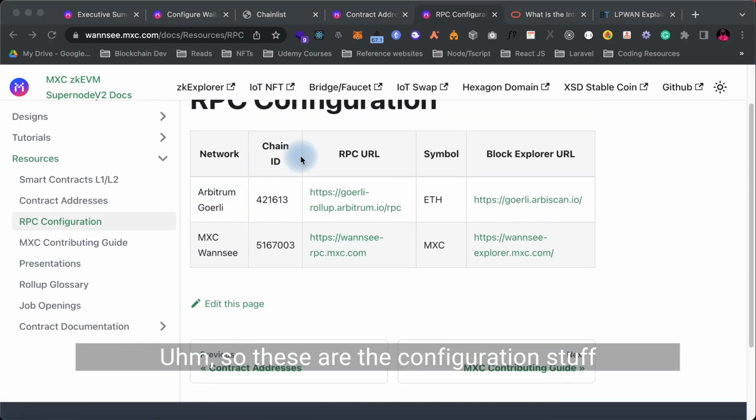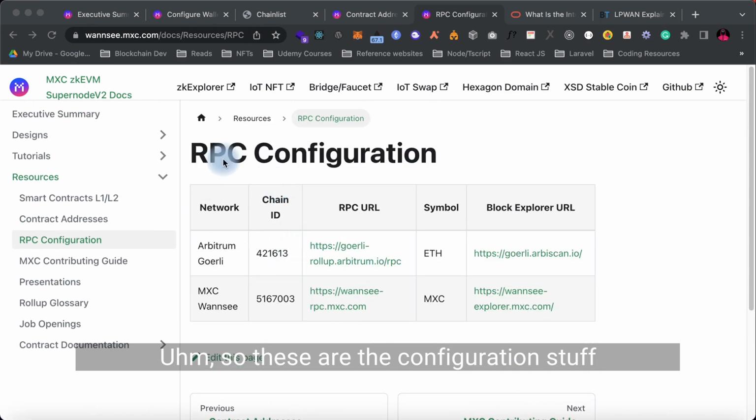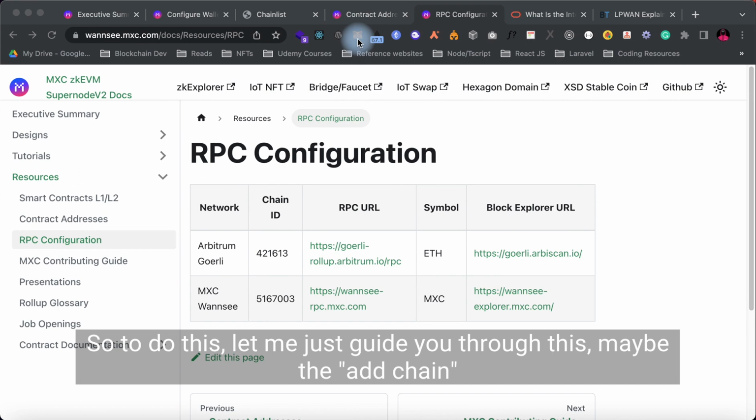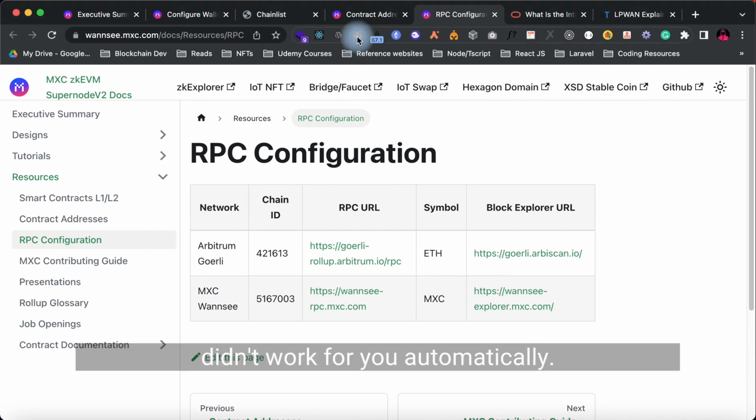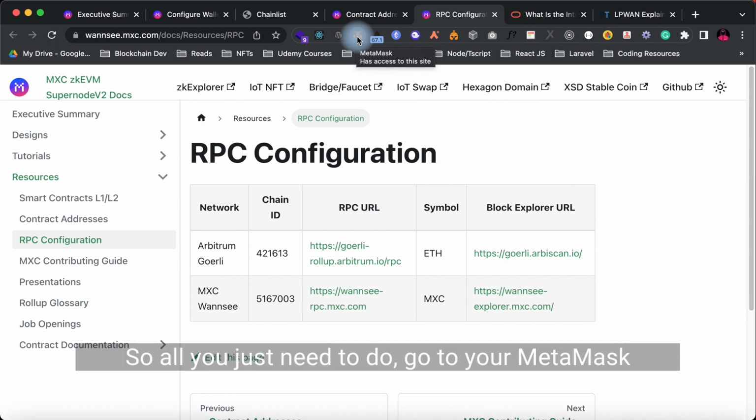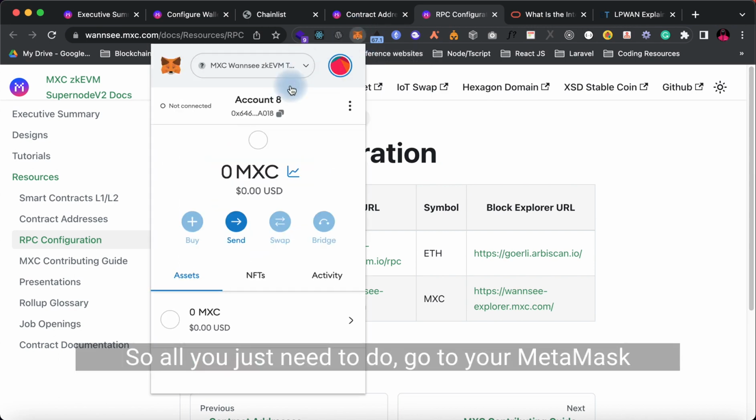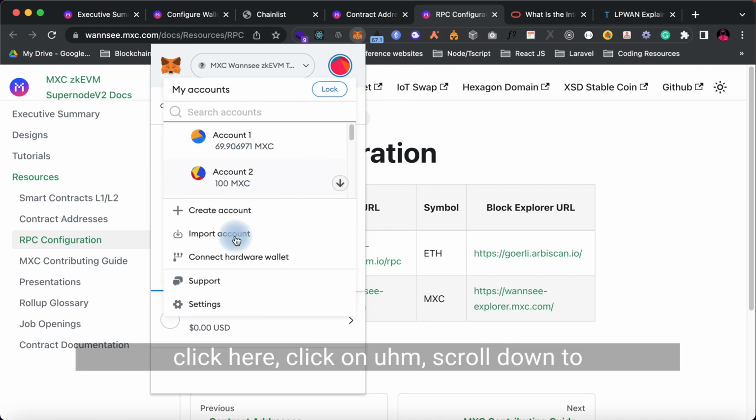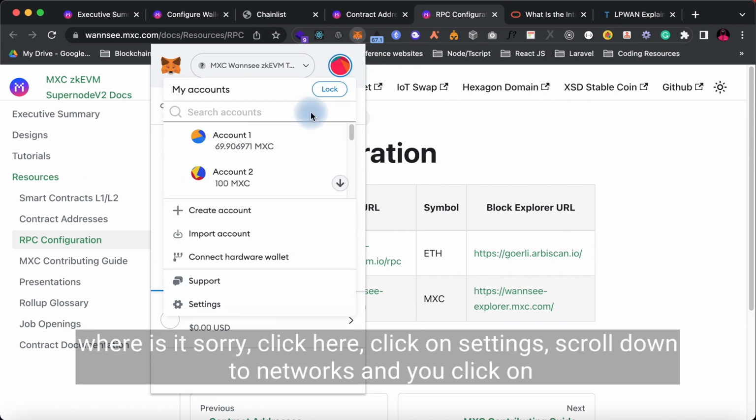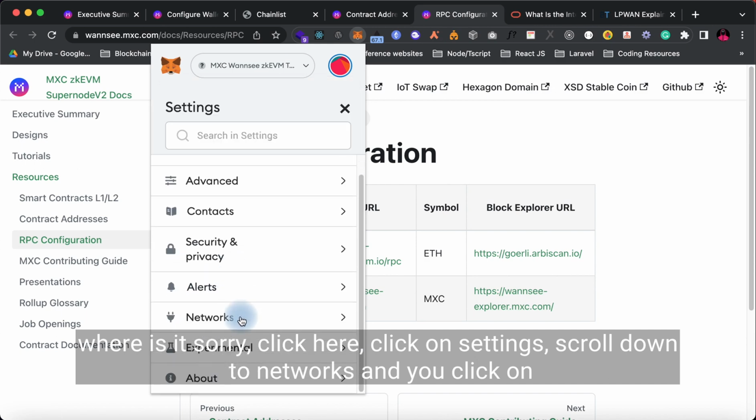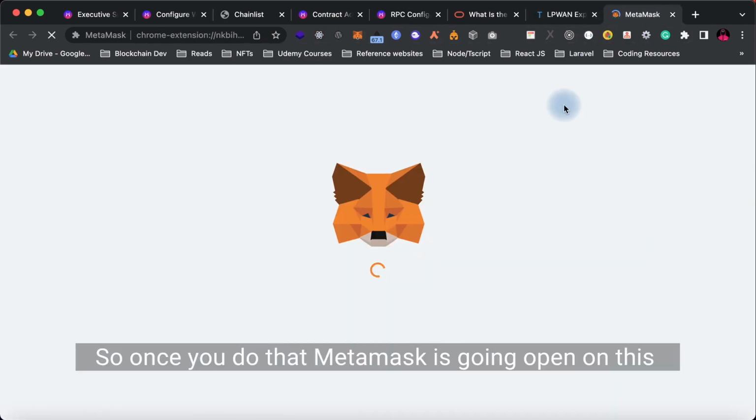So these are the configuration details: the network name, the chain ID, the RPC, the symbol, and all of that. So to do this, let me just guide you through this. Maybe the add chain didn't work for you automatically. You can manually add the chain. All you need to do is go to your MetaMask, click here, click on settings, scroll down to networks, and click add network. Once you do that, MetaMask is going to open on this other page.